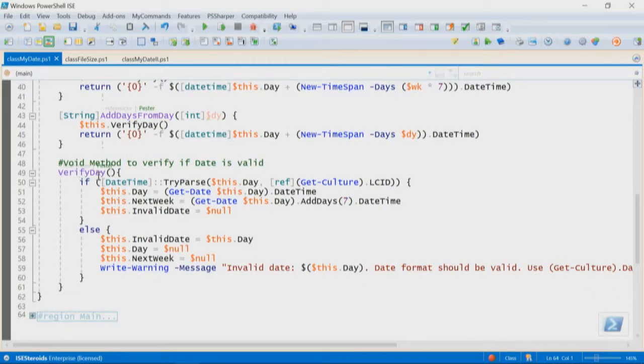The method that I just called, verify day, will try to parse the value that's in day, and if it's valid, get the date and the day time, and it'll do the next week. Now you get the picture.